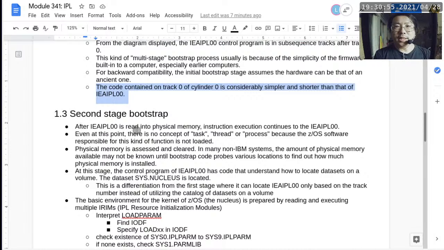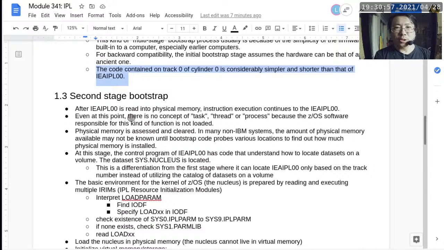All right, so second stage of the bootstrap process. We'll probably finish a part of this and then wait until next Monday to finish it. So at this point, there's still no such concept as a task, no such concept as a thread or process, because there's no operating system at this point. This is code running from RAM, but there is no operating system to talk about. So without an operating system, we can't really define what is a task or a thread or a process. It's just code running from RAM.